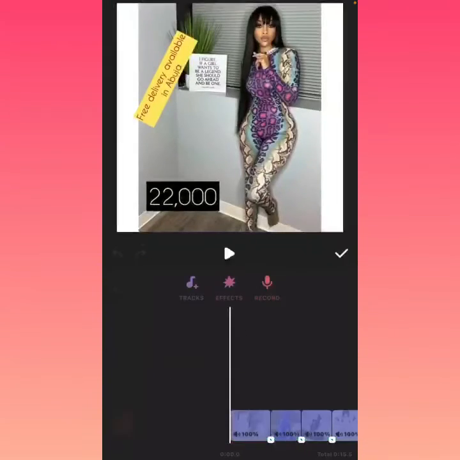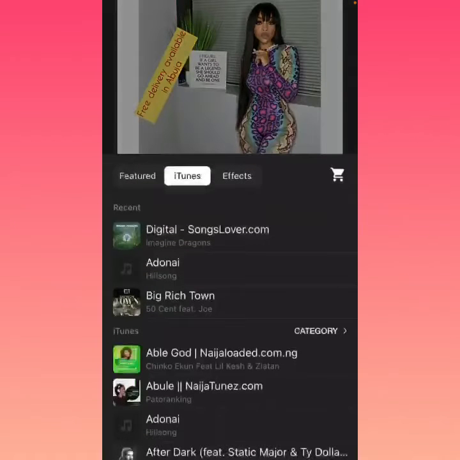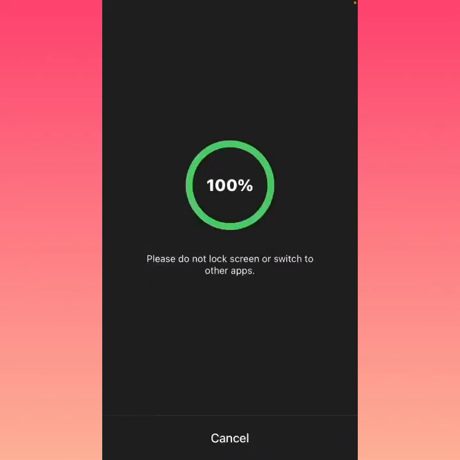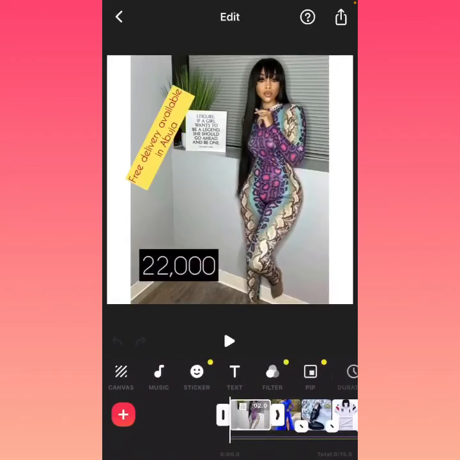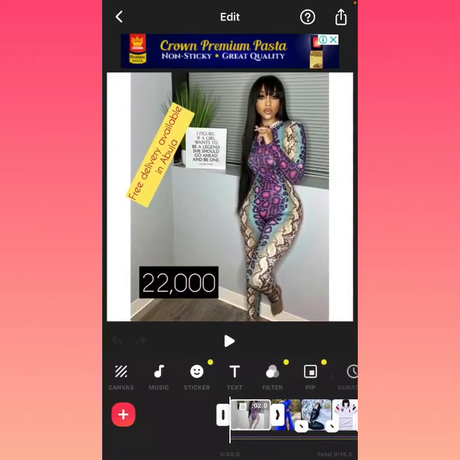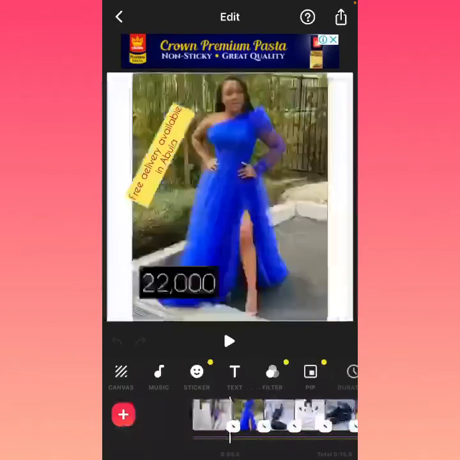Okay, so I can add some music. Just come over and look for it. It will be in draft. If you come next time, maybe you have new products, all you have to do is just to come and replace these images. Can you see? Just to replace them, change the price, and boom, you have your stuff.